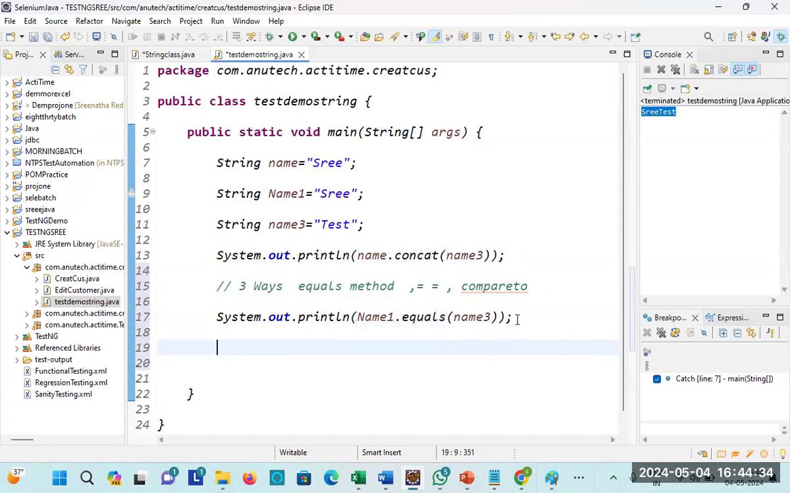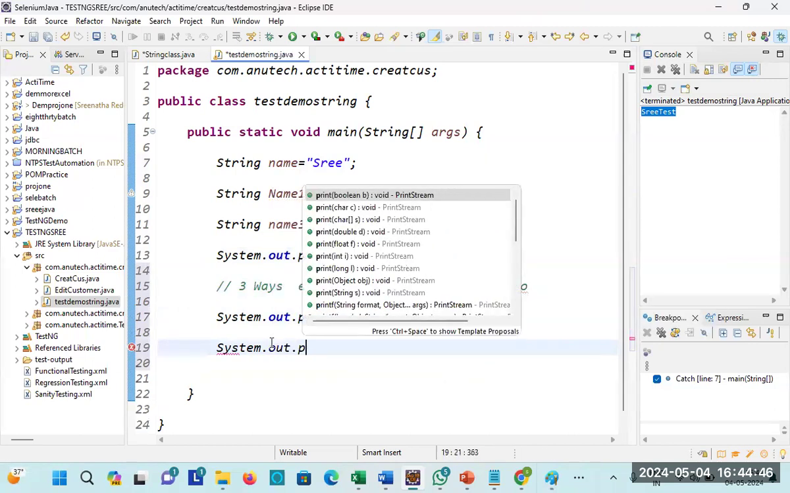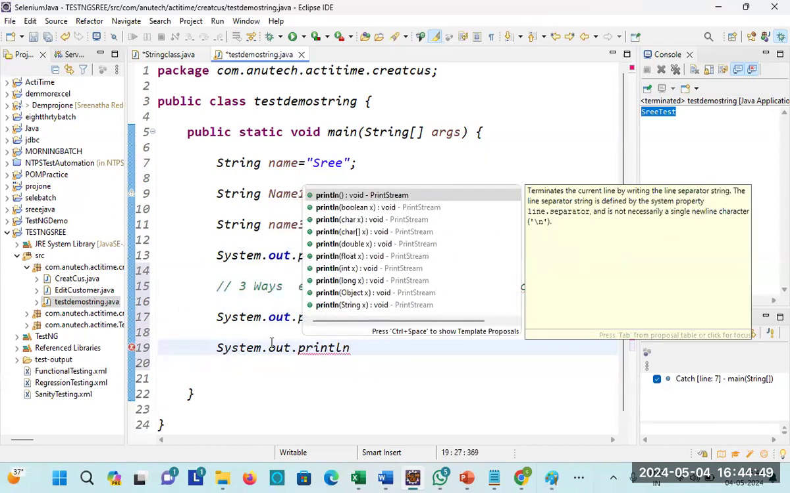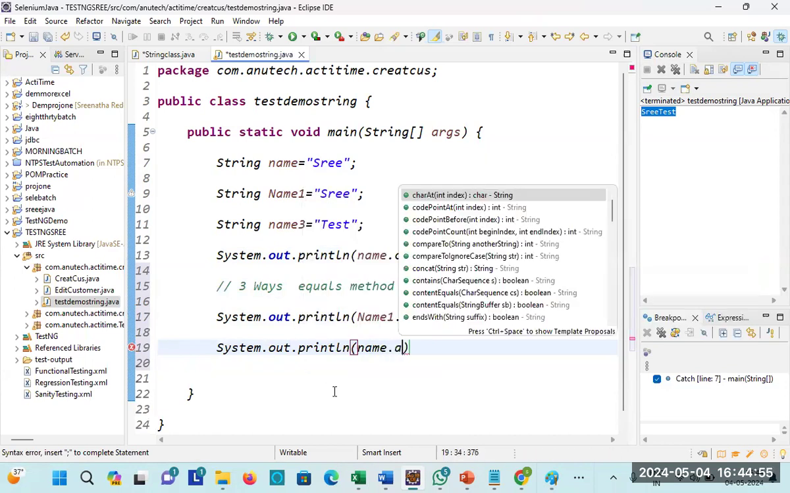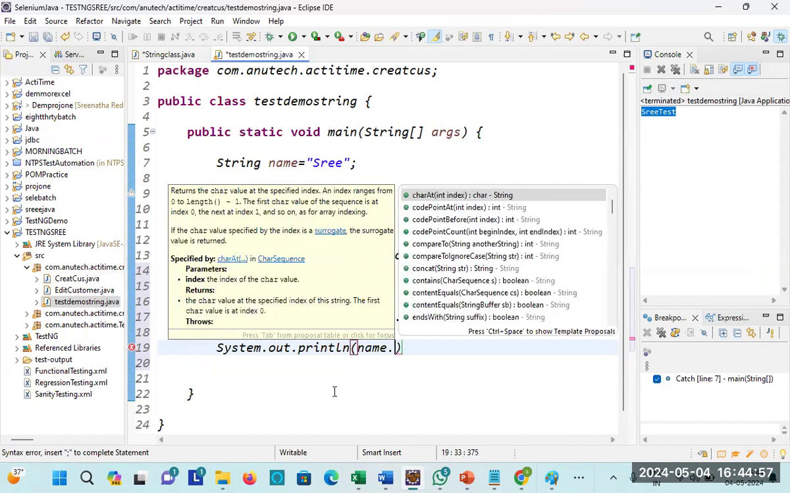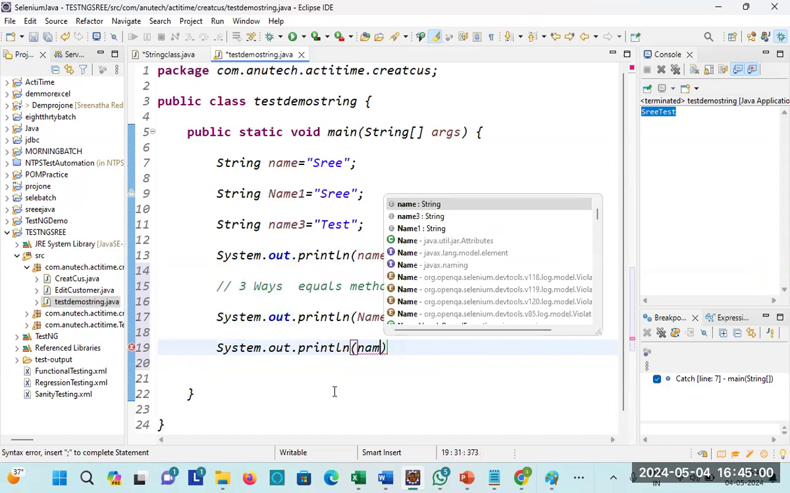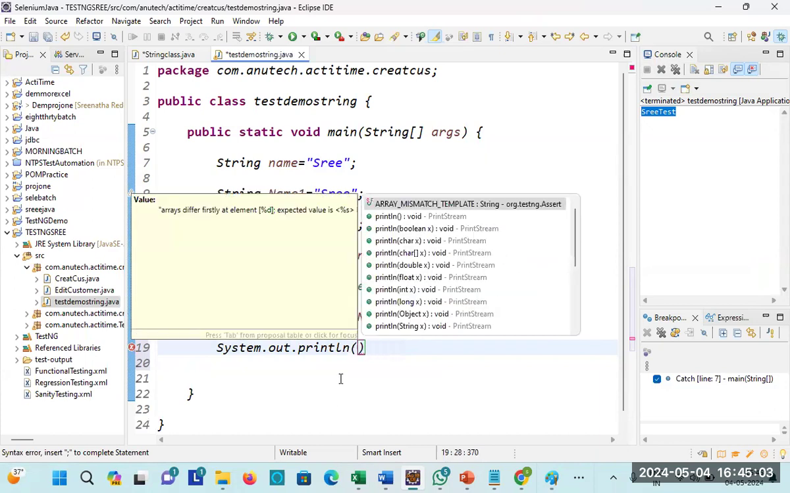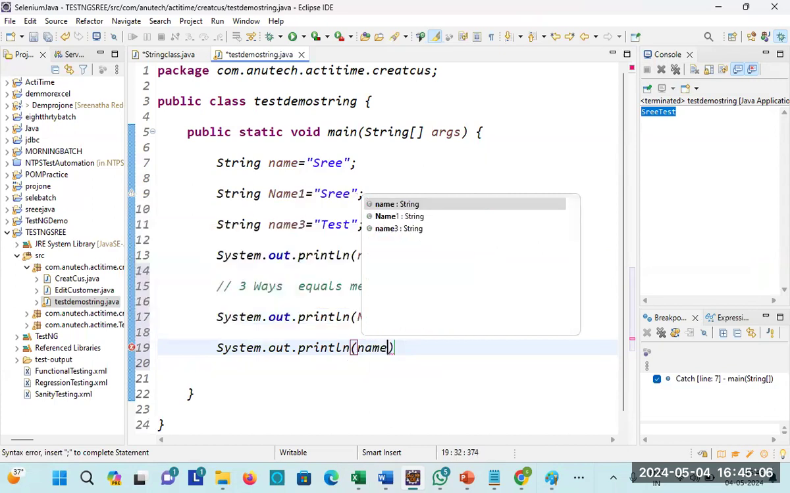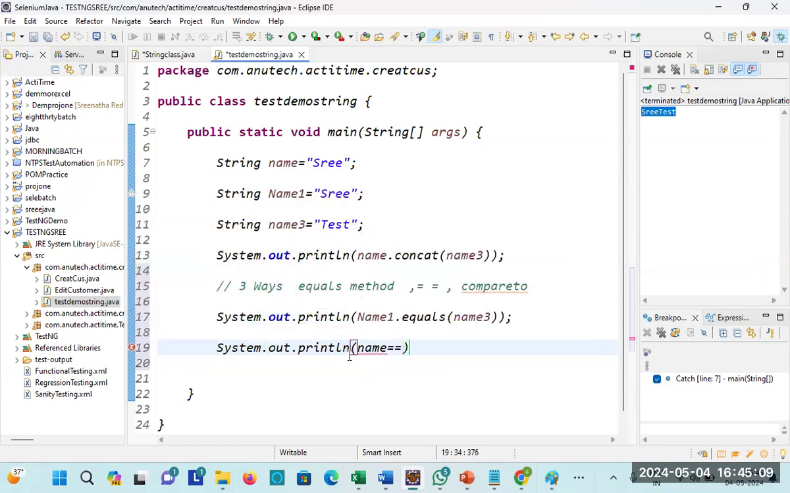And suppose I want to append: we have System.out.println(name.). In string comparison we don't have an append method, so maybe we have only this method. Similarly, with compareTo, if I want to go with name compared to name3 or name2, this will give you the result, right?